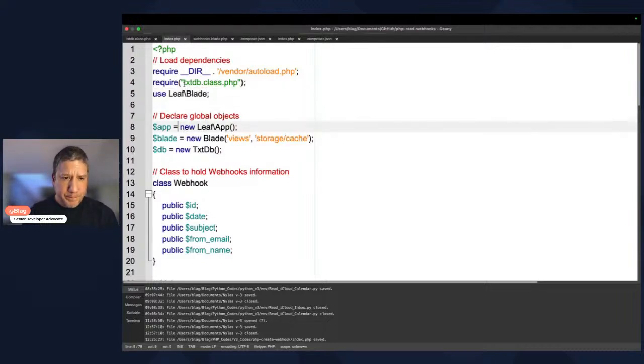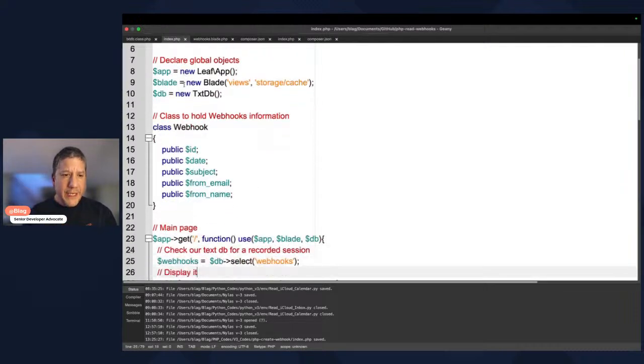So here, we're going to create a new app, like a Leaf app. We're going to use Blade to create some cache, so it loads faster. And we're going to create a new TextDB object because we want to create a text file. Here, we're going to create a class to hold all the webhook information. So we're going to have the ID, the date, the subject, who sent the email, and the name of the person sending the email.